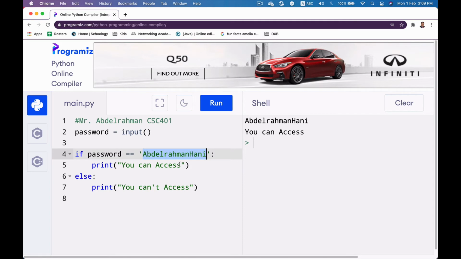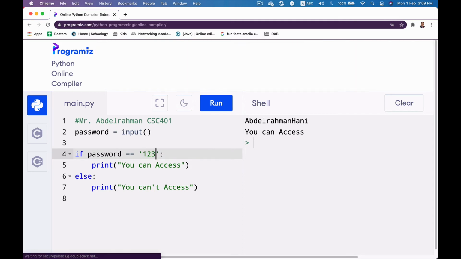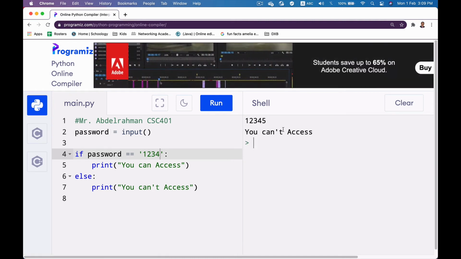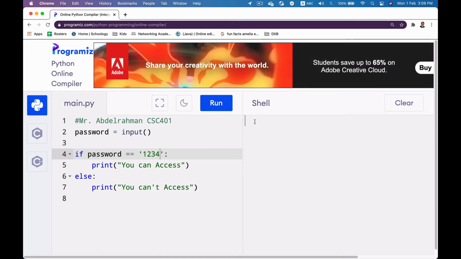Let's make a shorter password. My password is 1234. Okay, run. Enter a password such as 12345. Is it equal? No, you can't access. Okay, your password is 1234. Okay, you can access. This is how computers work.